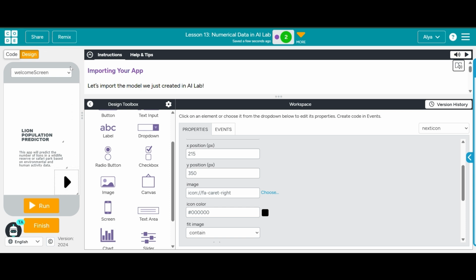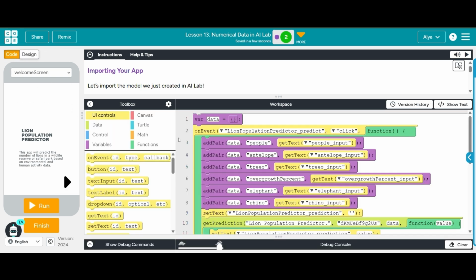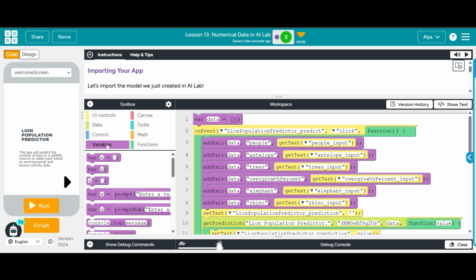Now change to code mode. Drag a var block and place it at the bottom of the ready code. Drag out an onEvent block. Place it under the var block.